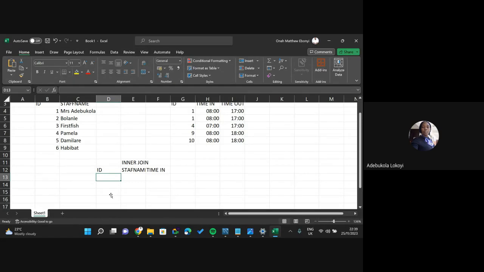For ID, we have 1, and then name. The name is Adebukola, and the timing will be 08 on the first instance. The second value, we're still going to have 1 again.